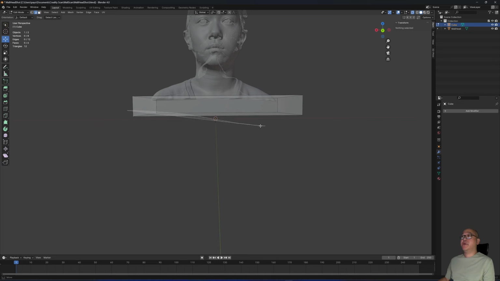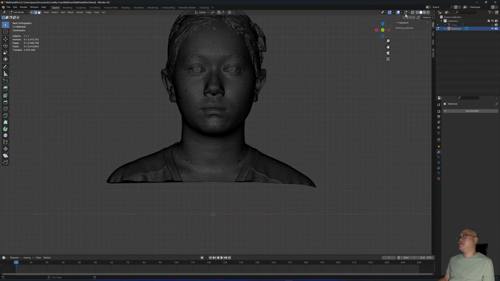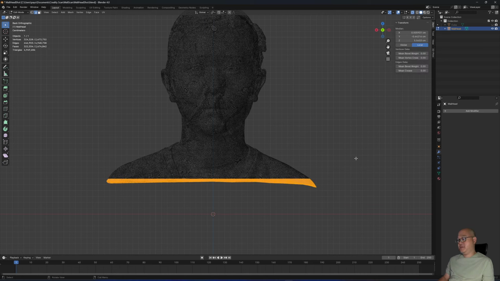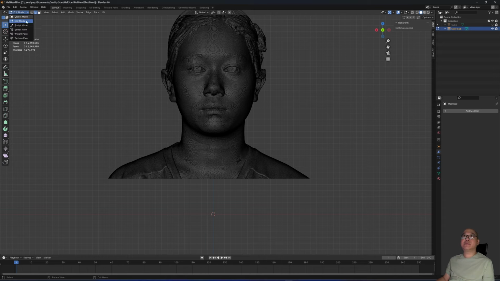Next, I'm gonna turn on X-ray mode. I'm gonna select the bottom edge. You need to turn on X-ray mode first, so that all the vertices in the back will be selected as well. Hit delete key, vertices. Okay, now we have a flat base. Turn off X-ray. Exit the edit mode.